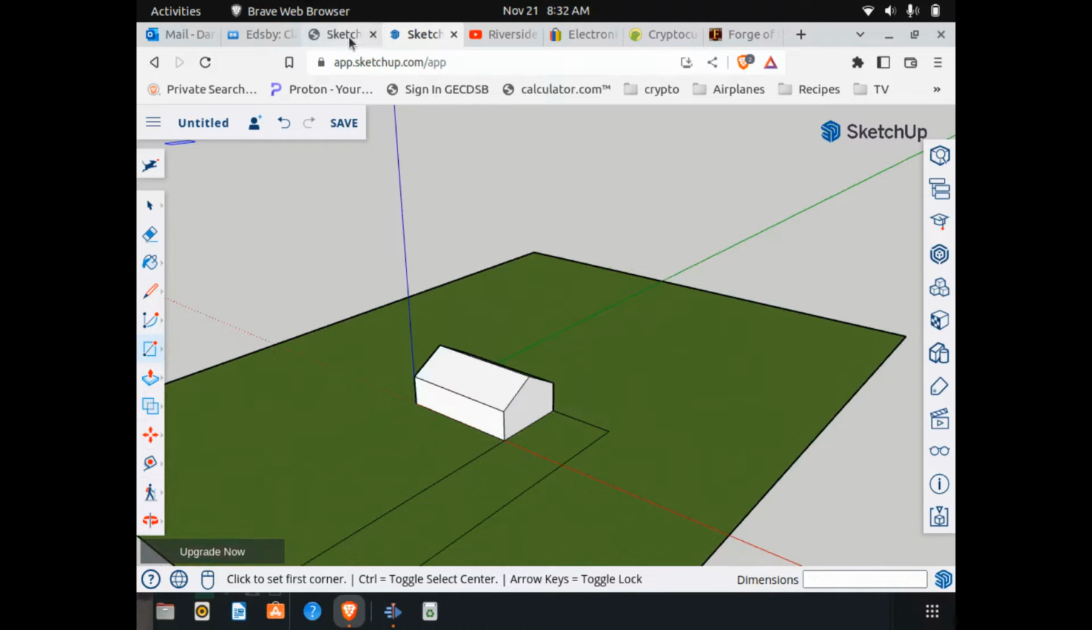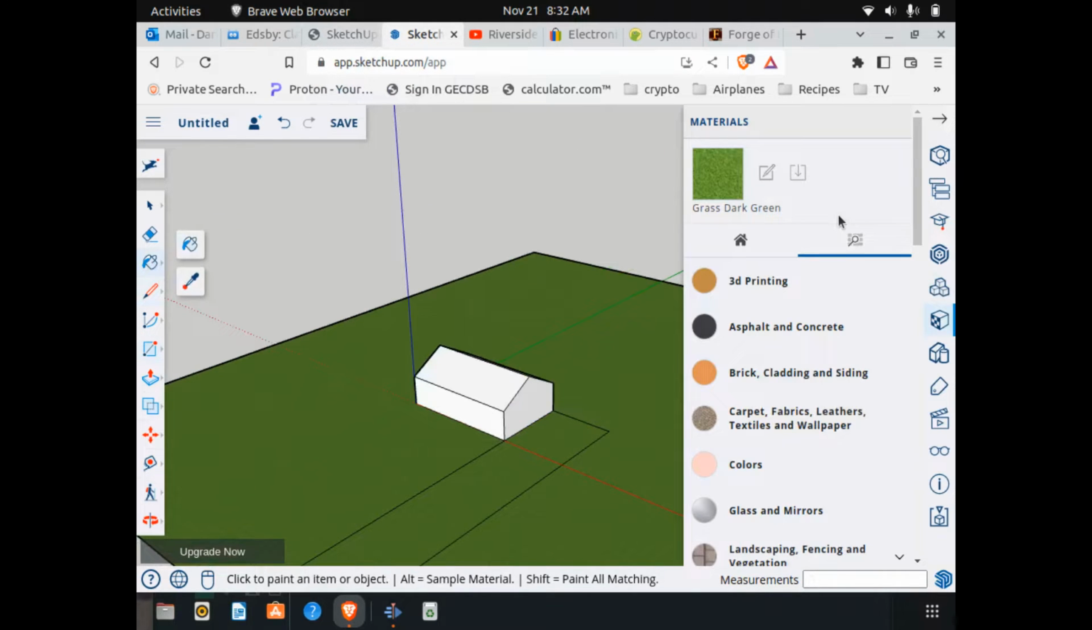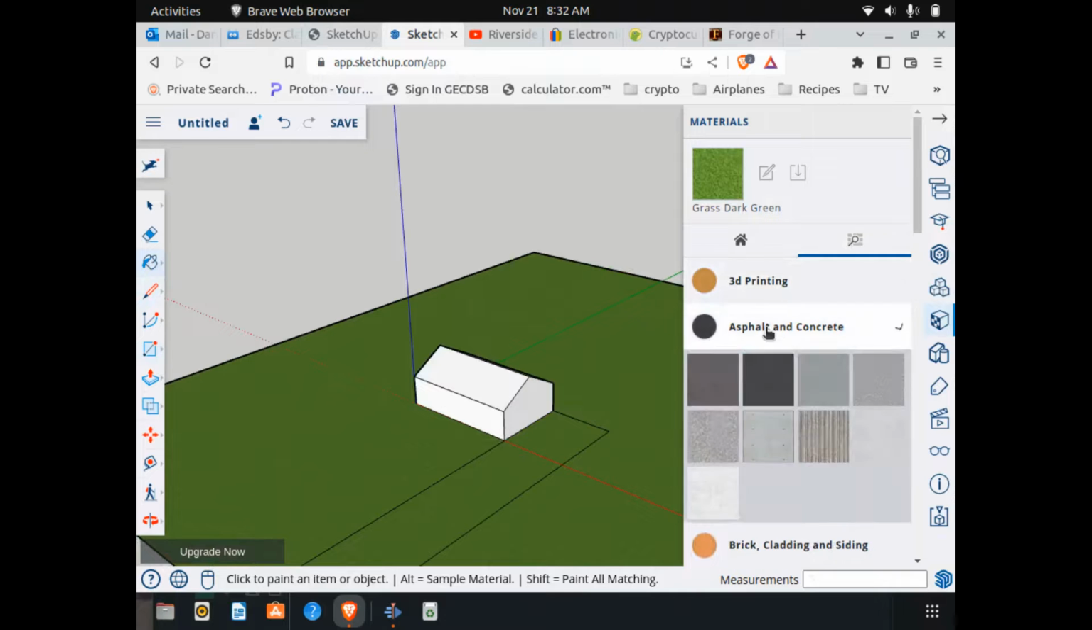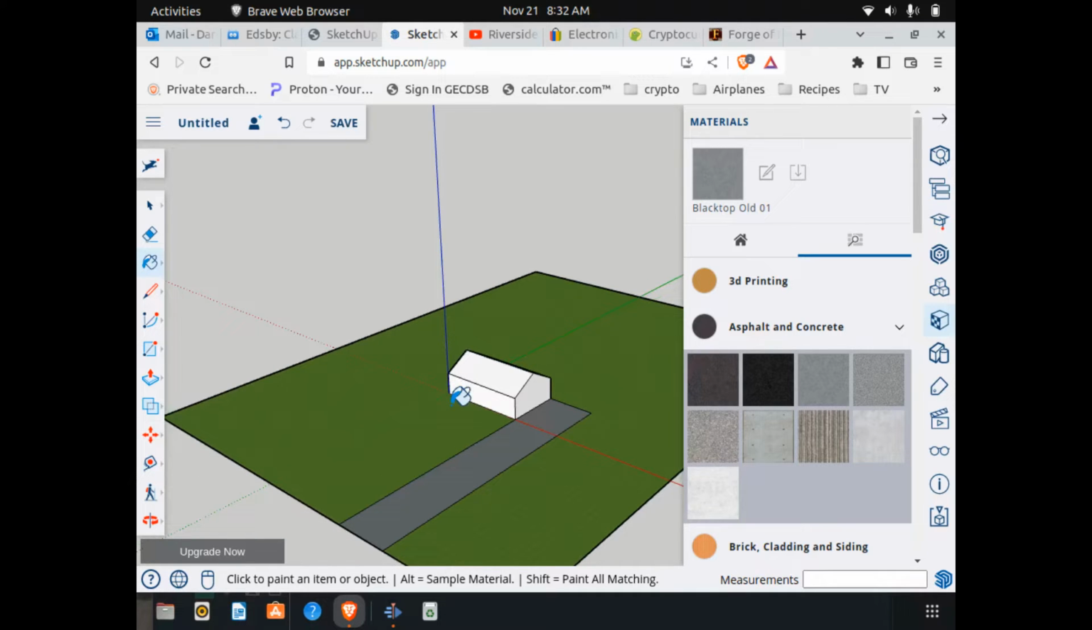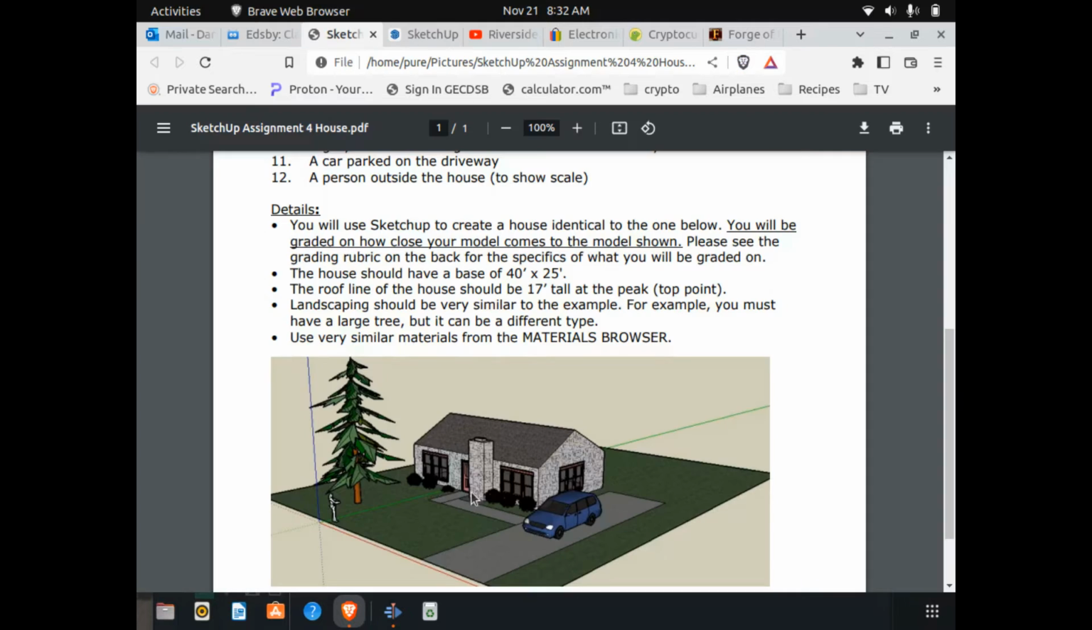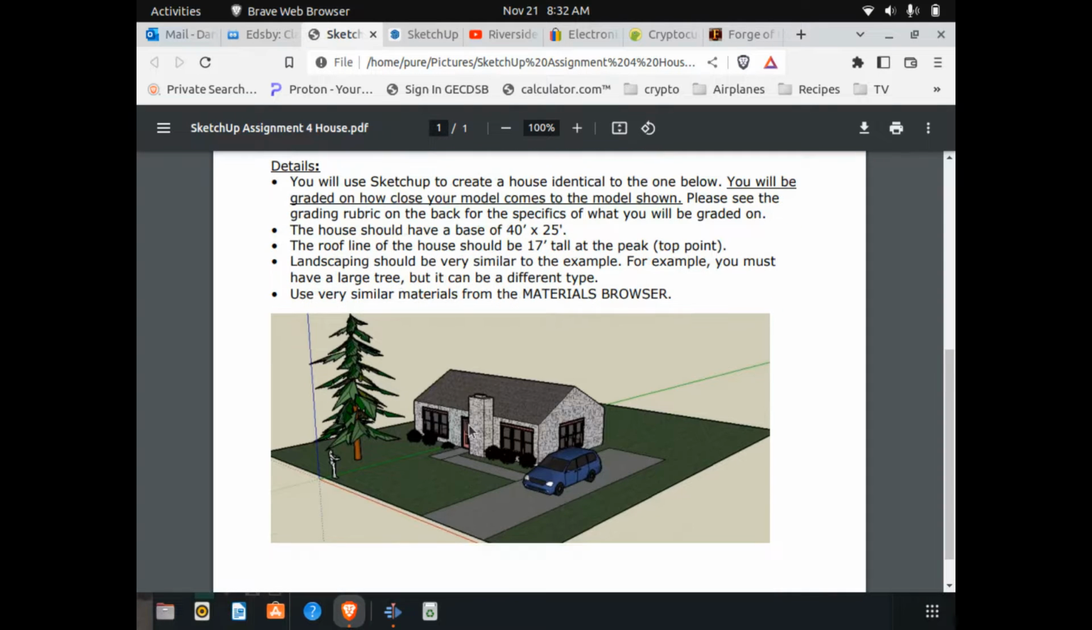Let's go over to our textures, asphalt and concrete. Let's go with some concrete right there. Now please make sure you're using rectangle for the driveway. If you're just using pencil, you risk the possibility of having an open image, which means when you try to make this asphalt or concrete, you're going to make the grass the same color because there's an opening somewhere in there. Now let's look at our image here. There is a chimney right there, so let's make our chimney.